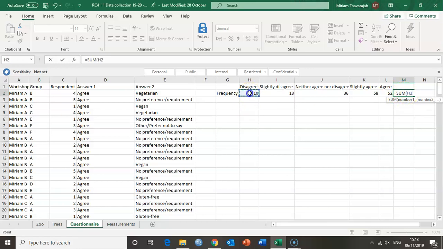And we very simply just highlight all of these cells like we did before, close the bracket, and then if you press enter, it reveals that there are 174 altogether. Okay, so that's the total number of people that have answered the questionnaire.